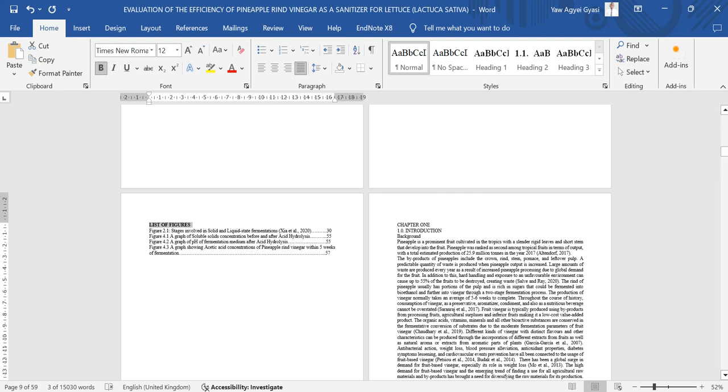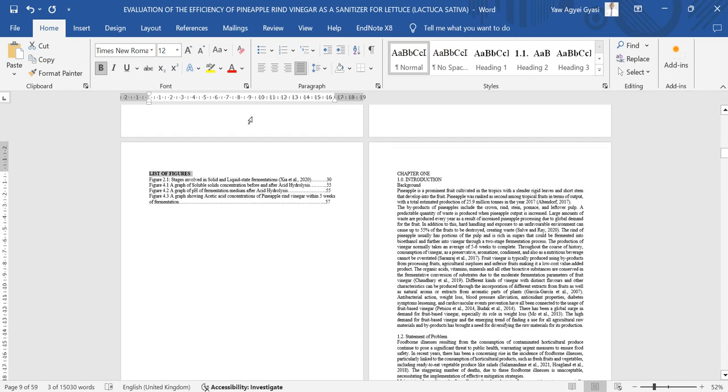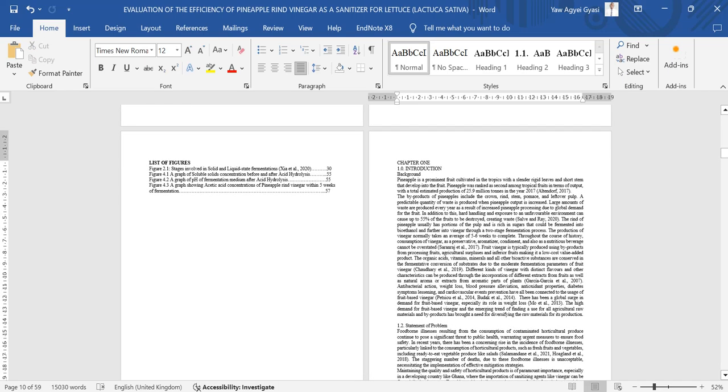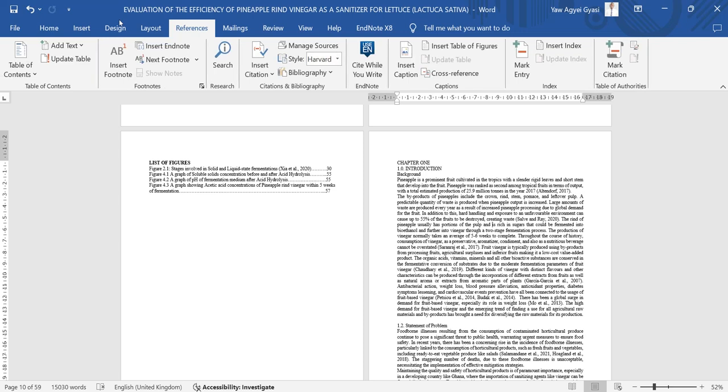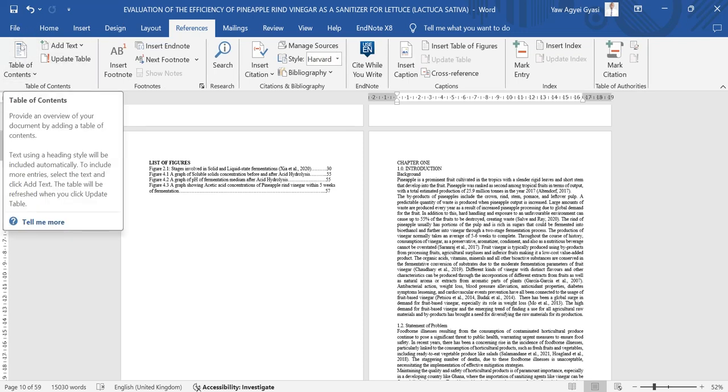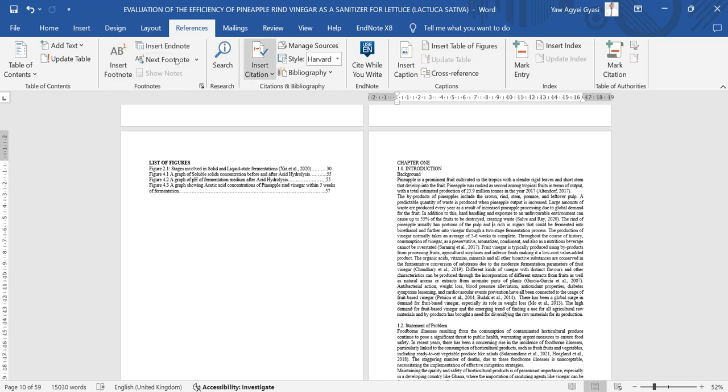That should have been inserted automatically as well, but let's just go through. So now we get to the main work, chapter 1 to chapter 5 or chapter 6, depending on how you go about your work. So to insert your table of contents, it can be found at the References tab of your work. You will see here table of contents, footnotes, citations, and all of that.